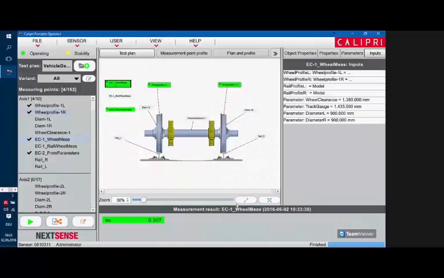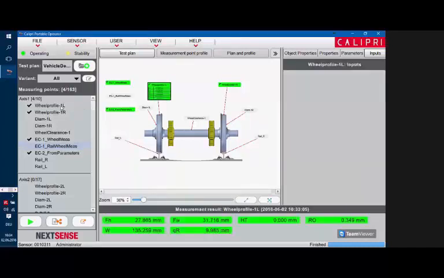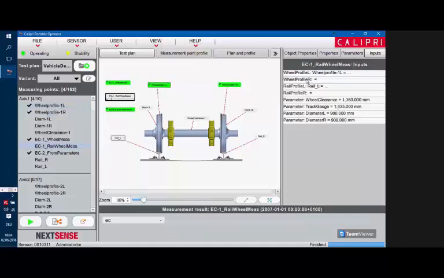As soon as all inputs are defined, automatically the equivalent conicity value is calculated and the graphs are presented. And as the inputs, the wheel profiles are now the measured data of wheel profile 1L and 1R. But automatically it's calculated and shown here. The same would work here for the rails. There, I don't go to the Calipri Manager application because I think it's not needed anymore. We see for the input, the wheel profile L is used exactly as before, the wheel profile 1L point cloud of this measurement, which is already measured.